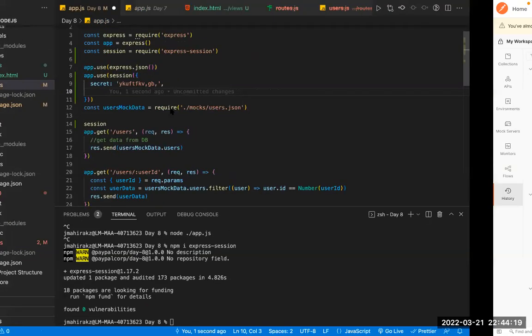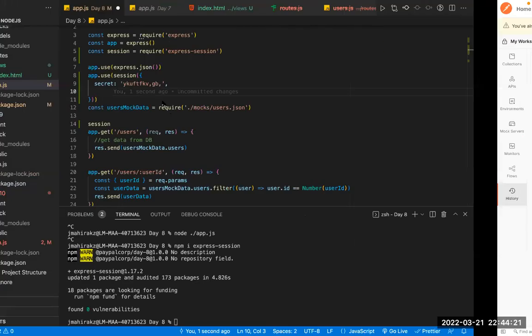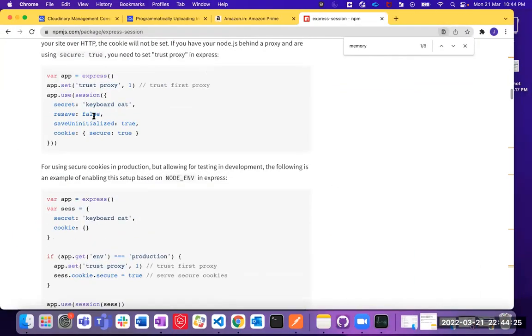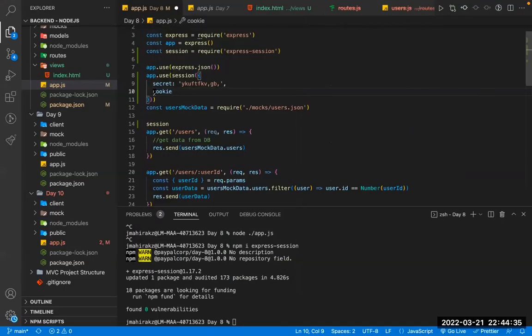And there's one other thing. This is the secret. Next, cookie secure. I think the cookie option is not mandatory, right? You can just skip cookie.